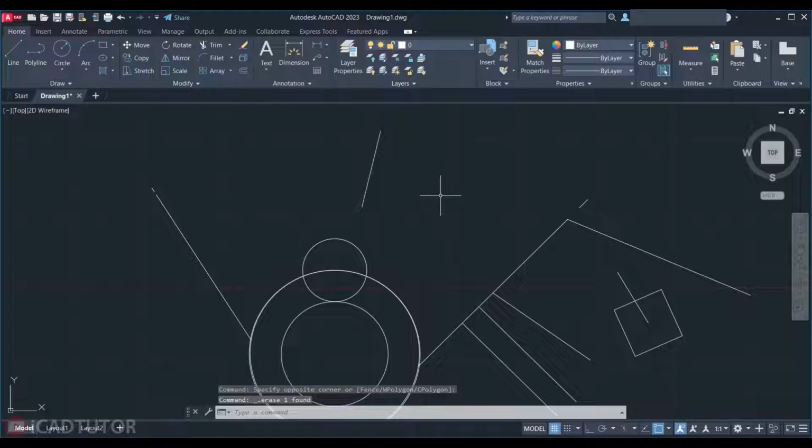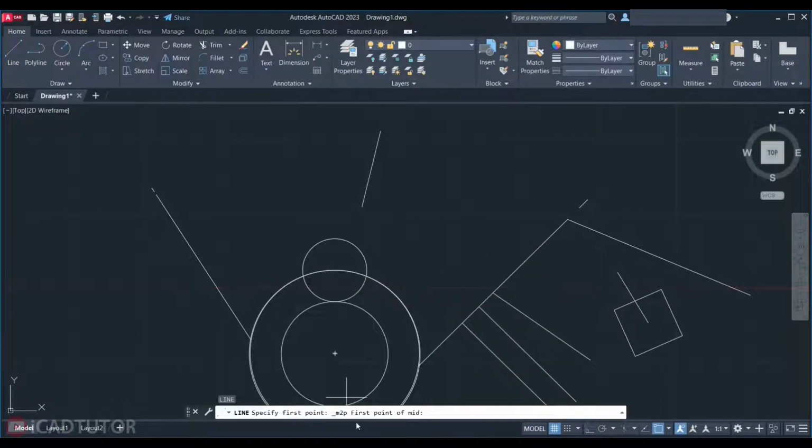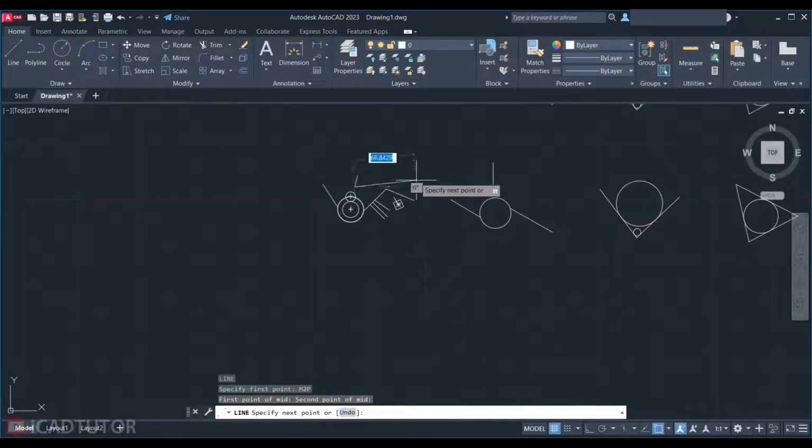I want to share a very important point with you. L enter, shift, right click, click mid between 2 points. AutoCAD prompts you to specify the first point. The first point, the second point, you see the center point. One more time. This time I use the shortcut M2P. Enter. This point, very easy. It helps us a lot.